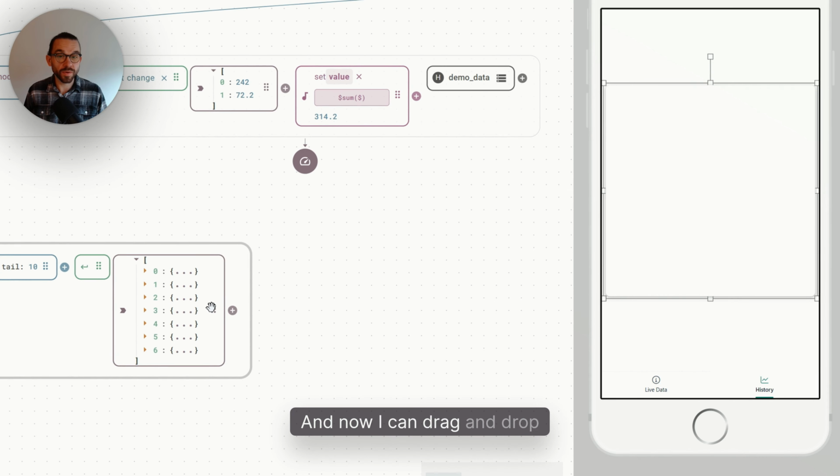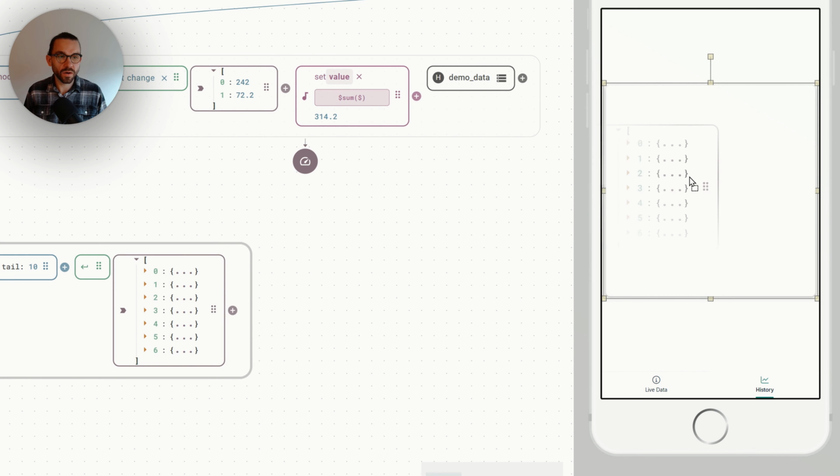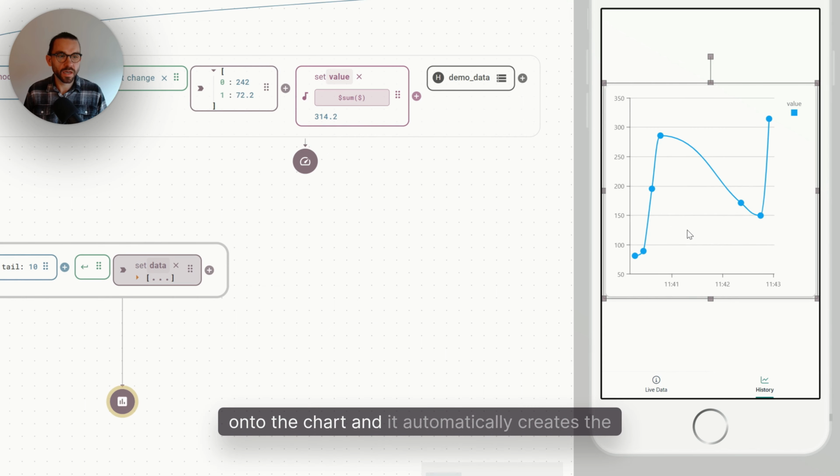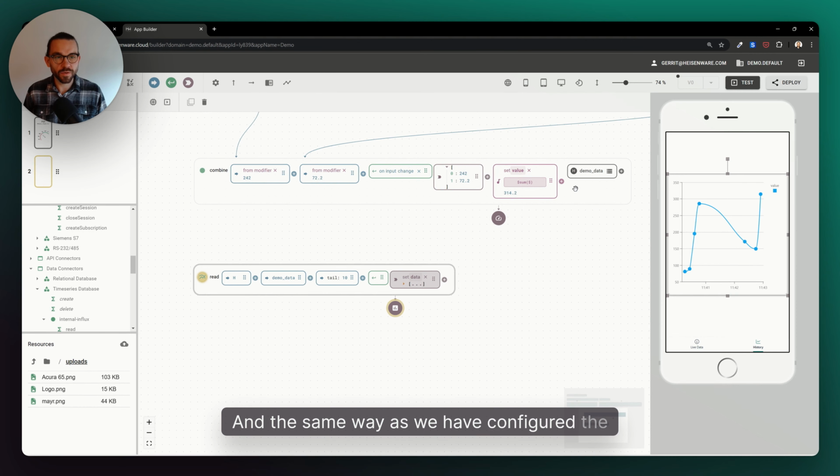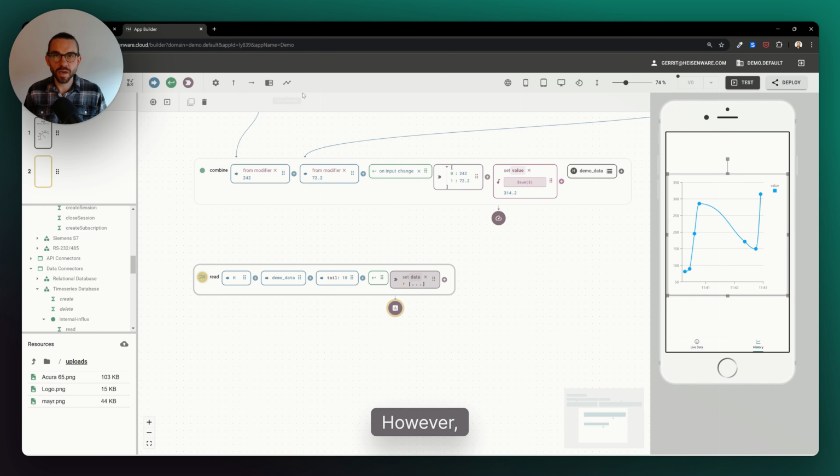And now I can drag and drop the array onto the chart, and it automatically creates the chart for you. And the same way as we have configured the circular gauge on the first page, we could configure the chart using these icons here in the top bar. However, this is something I will skip now.